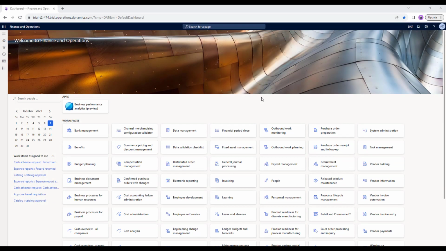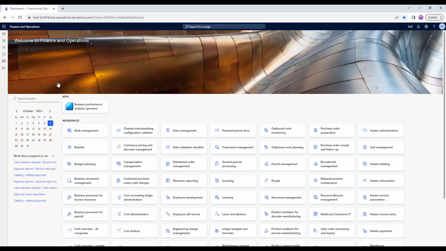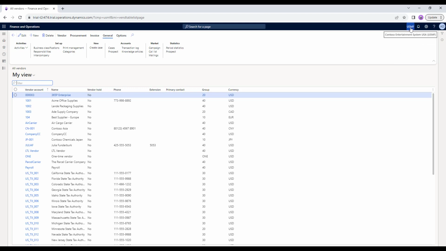All right, so here we are in our demo environment. And just like our previous video, let's go into the accounts payable and then click on all vendors and see if our vendors list is available. Now when I come over here, I see that there are no vendors available, but we did see that in our previous video. Well, that is because in the previous video we were using a legal entity called USMF. And if I select over there, which is termed here as Contoso Entertainment System USA, then I will see that there are a lot of vendor accounts available over here. So what does this mean?